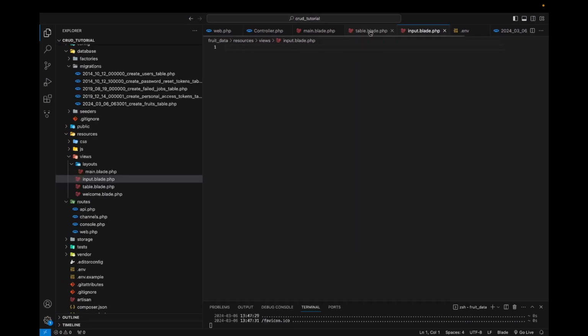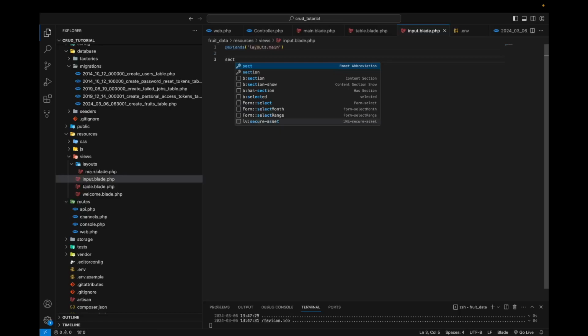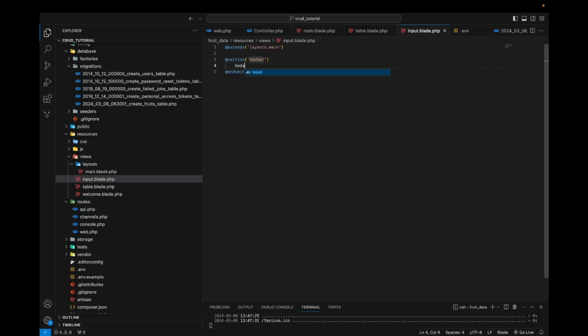By the way, you need to write extends and the name of the folder of the layout, main layout, and write section. Inside here you write the head tag, and don't forget to add the button also, like in home. Inside the title we copy the button and write input page.